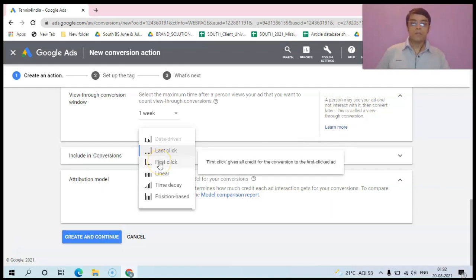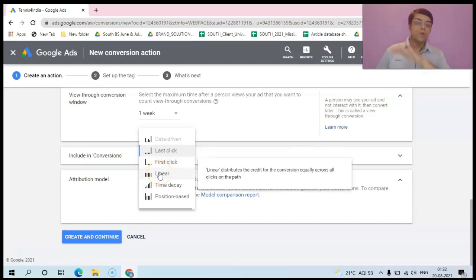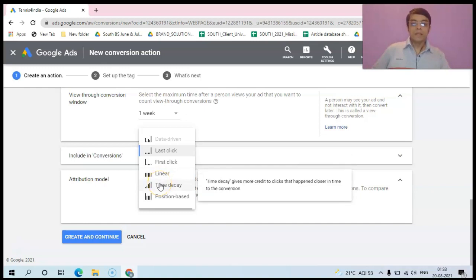Now first click is when you give all the credit to the first click. Linear is when you give importance to all the parts, so it could be first, second, third, fourth. All are given equal importance. Now time decay gives more credit to clicks that happened closer in time to the conversion. So basically, the closer it is to the conversion, the more importance it is given in terms of attribution.